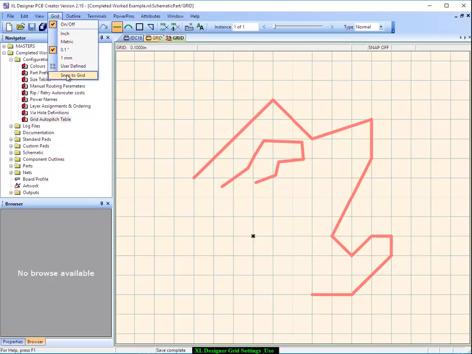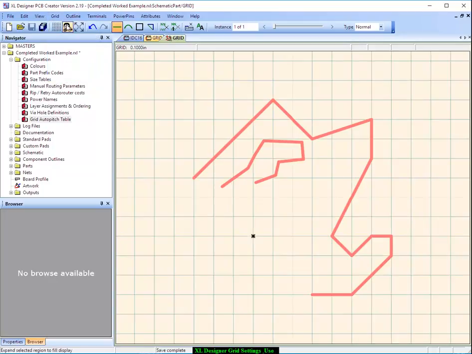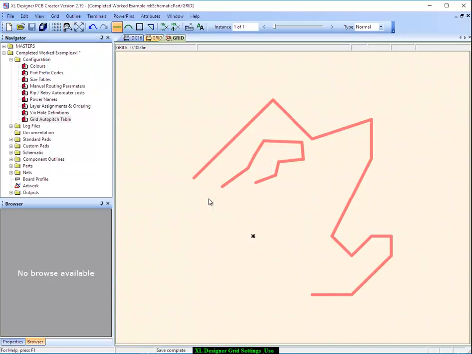I'm going to switch the grid snapping back on, and you can also turn the visibility of the grid on and off if you want to. So if you don't like to see the grid, you can switch it off, but the grid is still active if you've got the snap to grid selected. You can also turn the grid on and off using the G key on the keyboard.